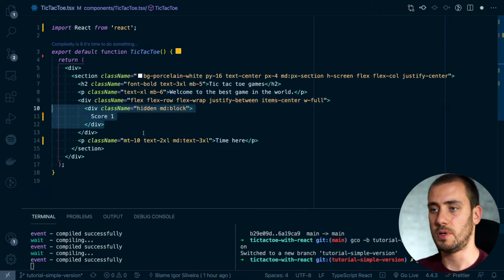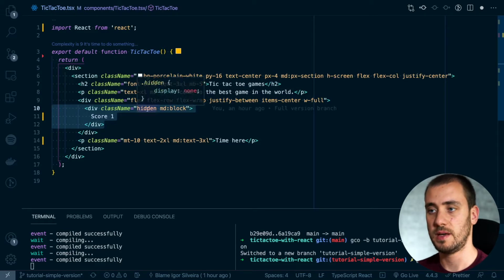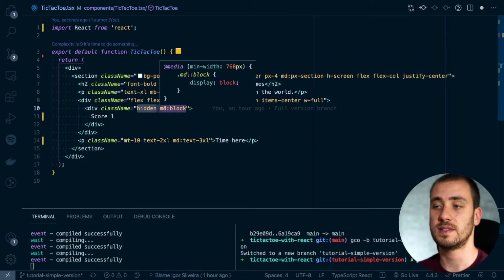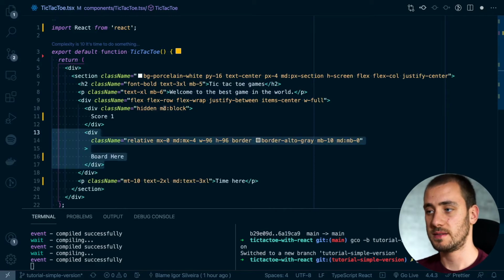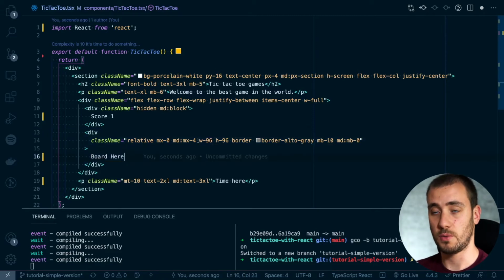To continue to add blocks, we're going to add the score for the first player. Notice that it's going to be hidden by default, and it's going to only be shown on screen sizes other than medium. This is also a Tailwind feature, and we're going to do this to make the game responsive for mobile. The next div is going to be where the board is going to be, with a specific width and height, make a square, and also the margins that we need.